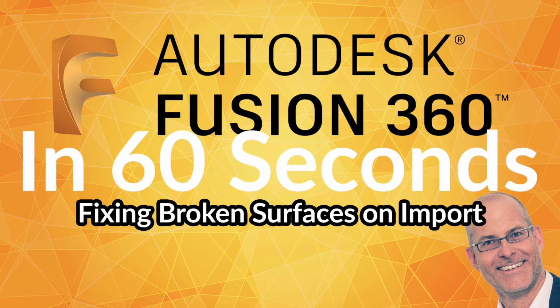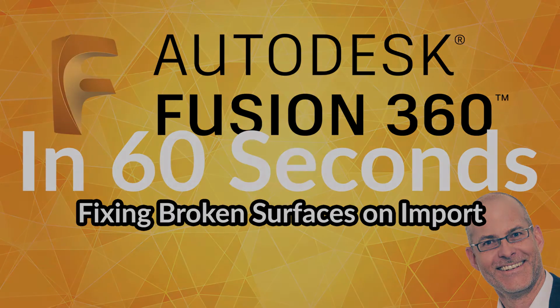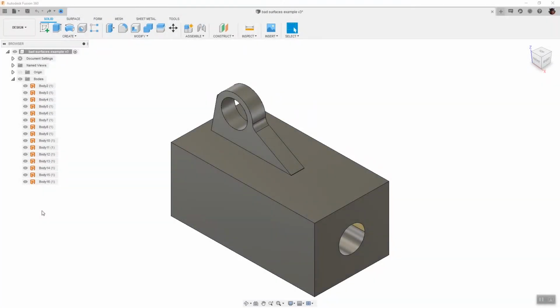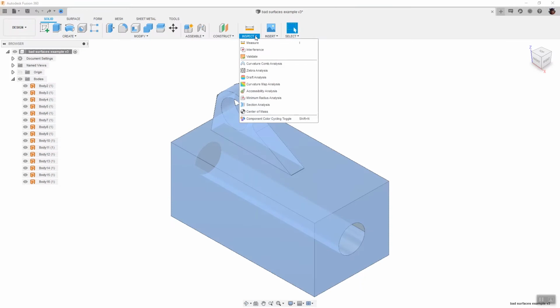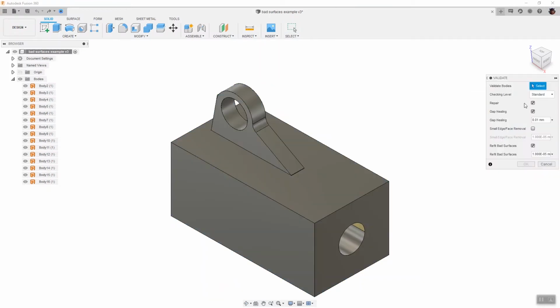Ever get some wonky looking files, especially some IGES files from somebody, that didn't look right? Fusion can fix that. I'm going to show you. These files are usually just a collection of surfaces that aren't connected. The validate command under the inspect menu can fix these surfaces and stitch them up for you.